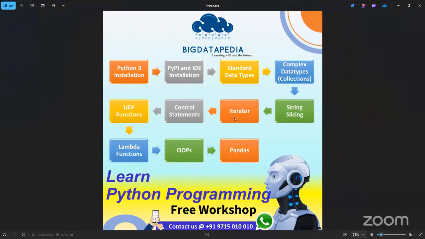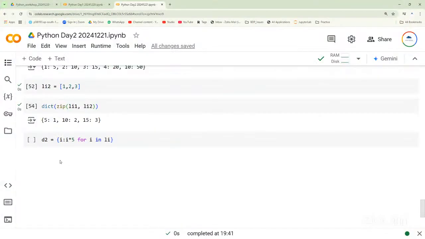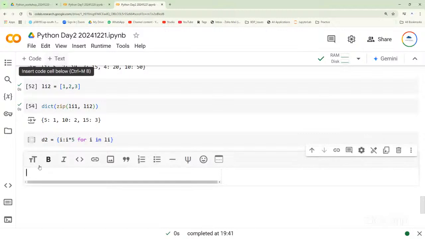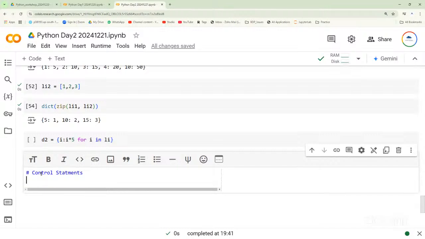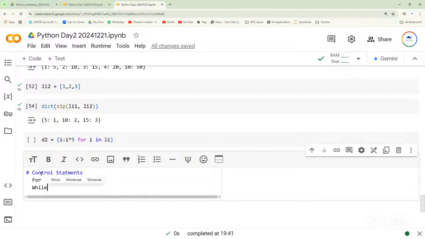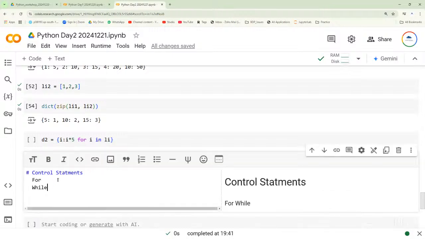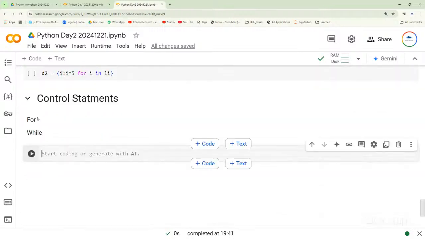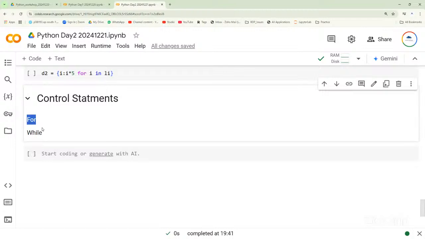Next, iteration we just discussed. Now control statements. Control statements you mostly know from the programming background; the concept is the same. I don't like boring you, so I'll just give you the overview. In control statements, for and while are mostly used. The difference between for and while: for will go with some iteration range values, while will follow some condition-based value. That's the only difference.